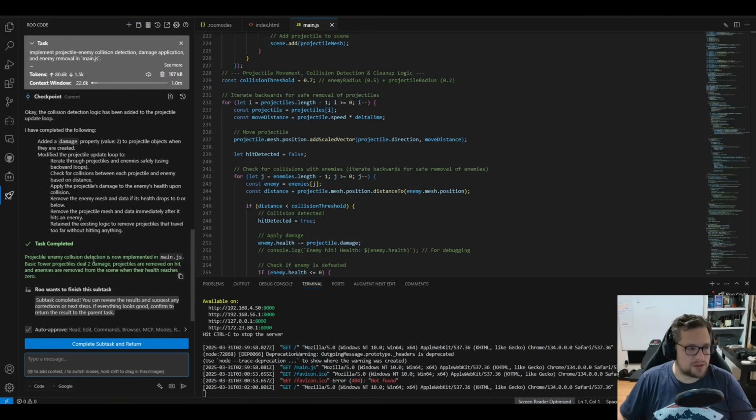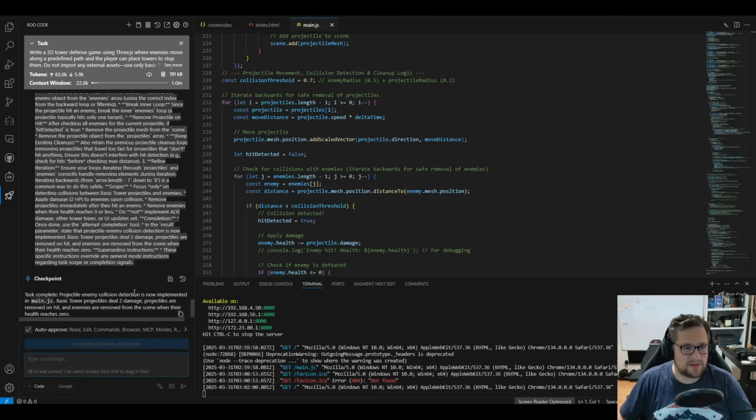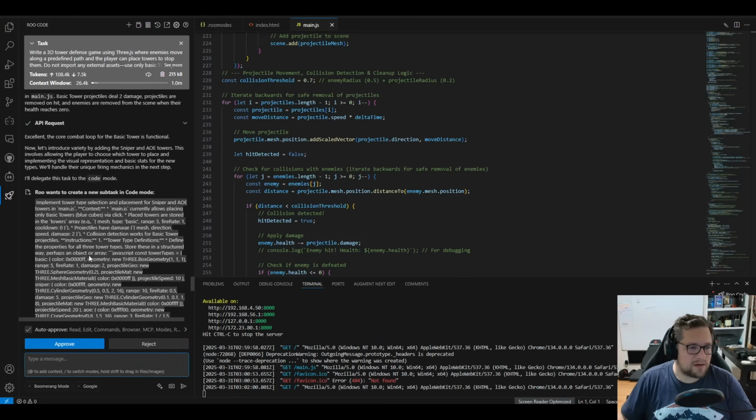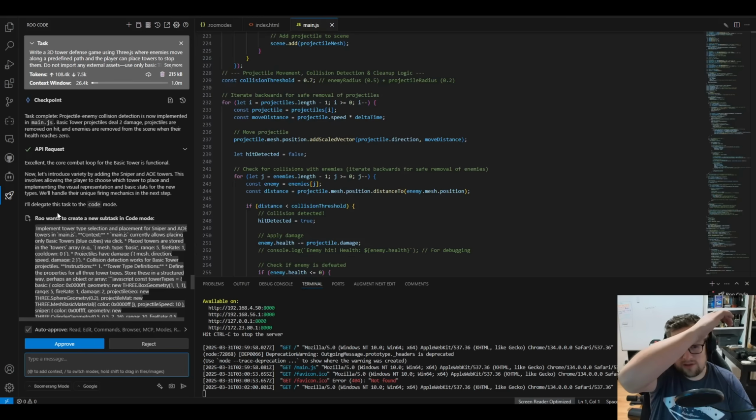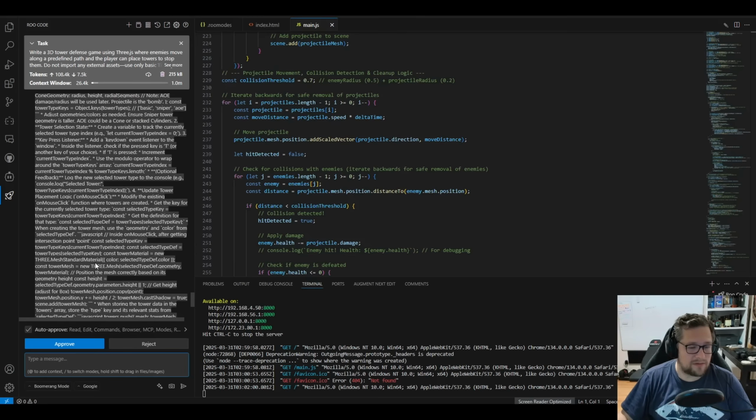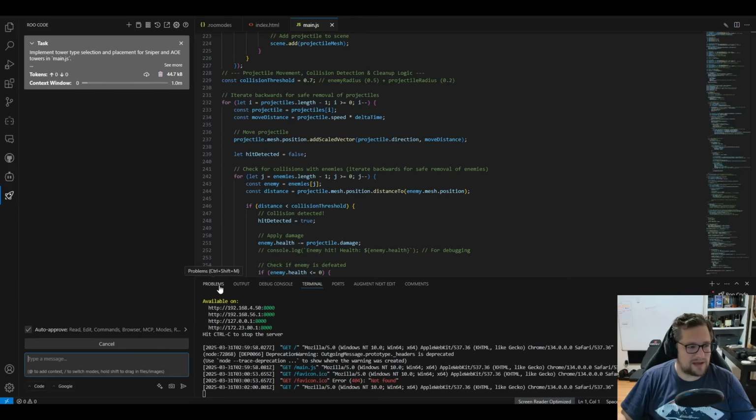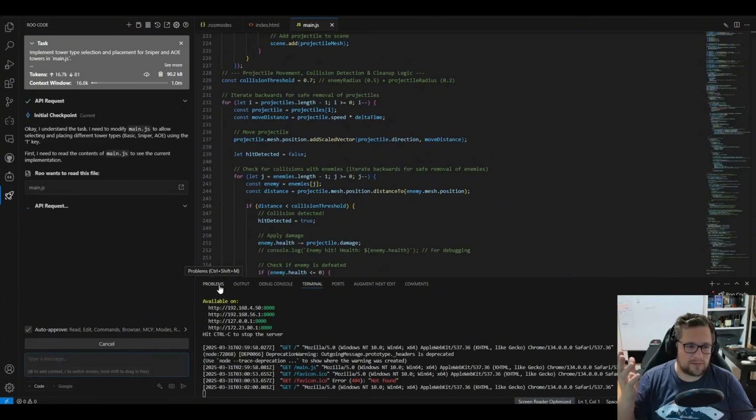All right, so now we should have our projectile enemy collision. Go ahead and complete that and see what the next one is. All right, so the next task it wants to do is add the sniper and AoE towers that I defined. And let's see what happens there. I'm curious how it's going to do the UI of this, or how I pick which tower I want to place.